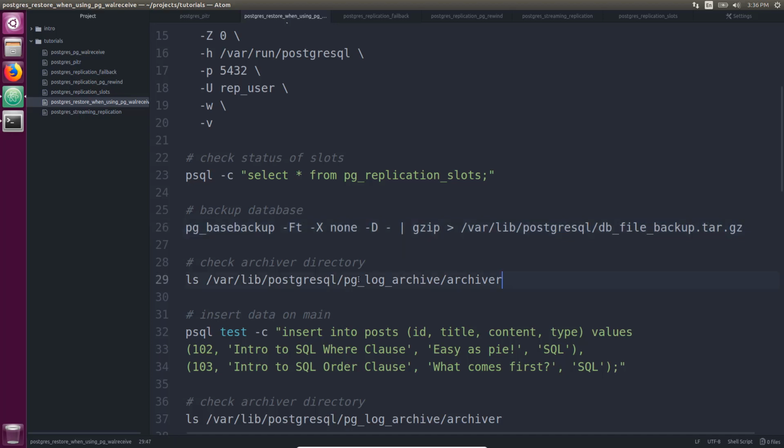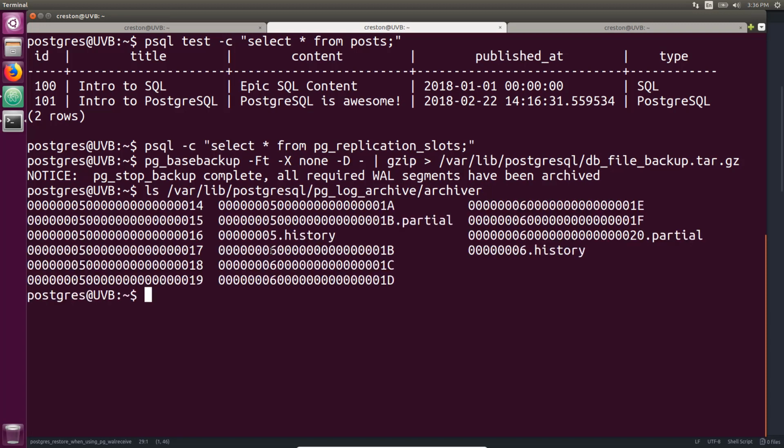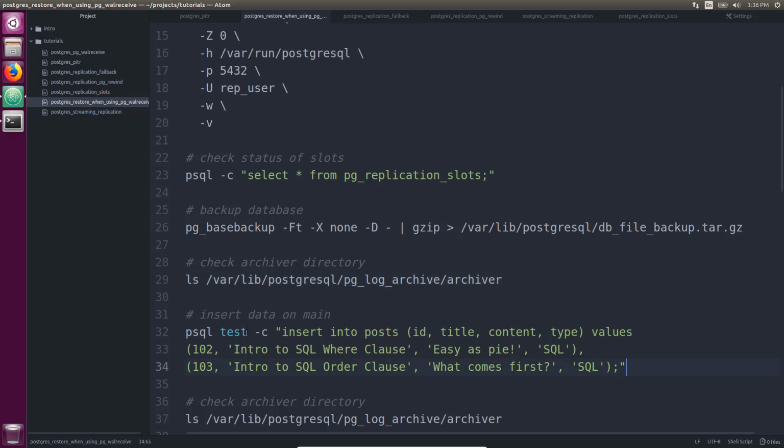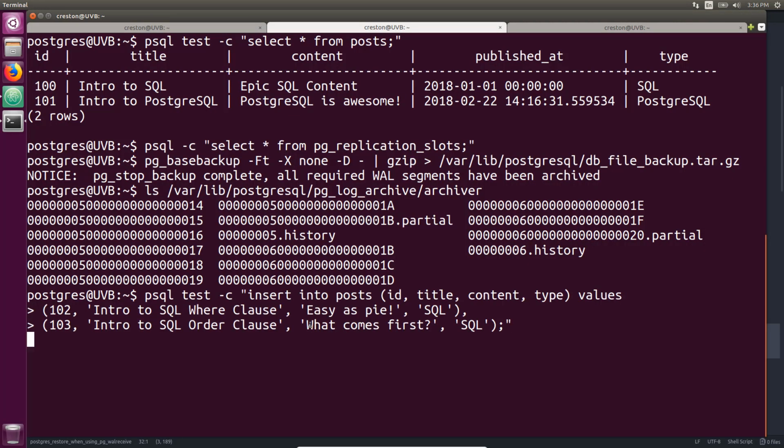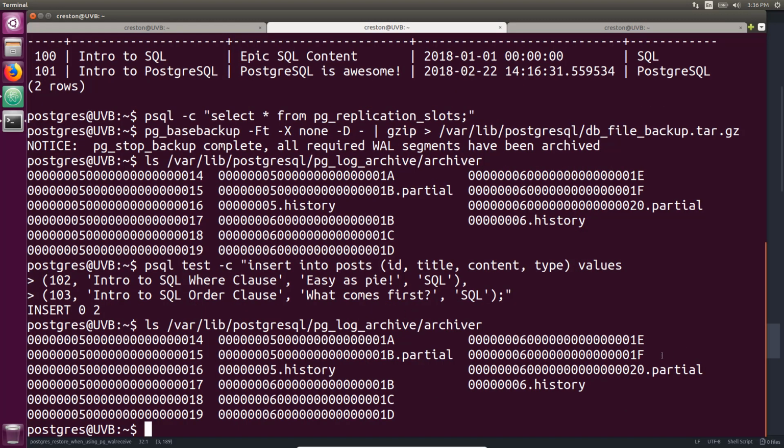Now the next step, I want to check the archiver directory to see what we have here. So we're on 20. And I want to insert some data after the backup that won't be there when we do the restore. So I'm just inserting 2 more rows, and then I want to make sure that the archiver, yes, it's still on that partial file. So pg_receivewal streams the WAL files, but if it hasn't received a complete one, the last one it's working on, it lists as partial.